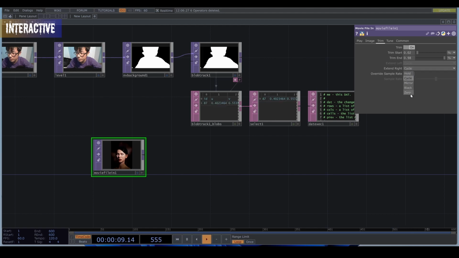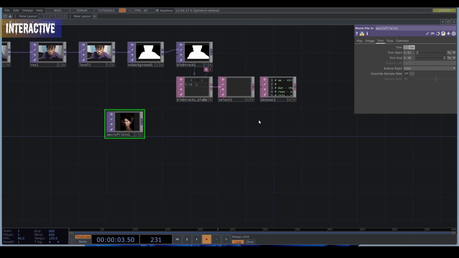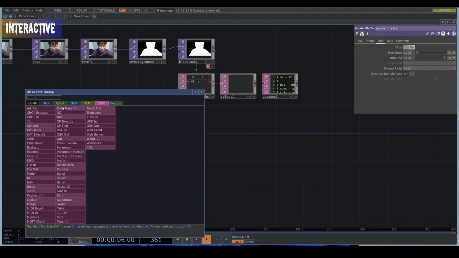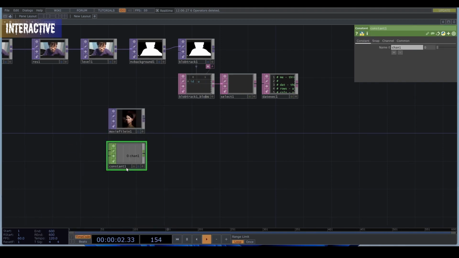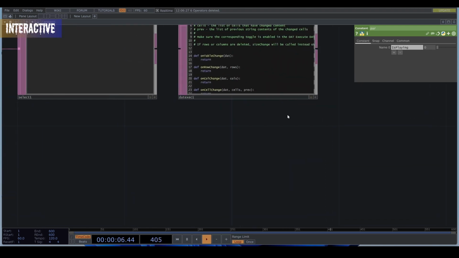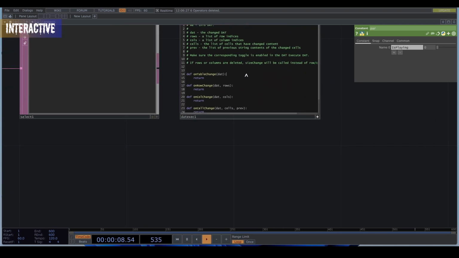Extend is hold. And also I'm gonna add a new CHOP, and I'm gonna add a constant. The name is parameter, not parameter, but it's okay. And the name is playing. Okay, so I'm gonna write the code here.